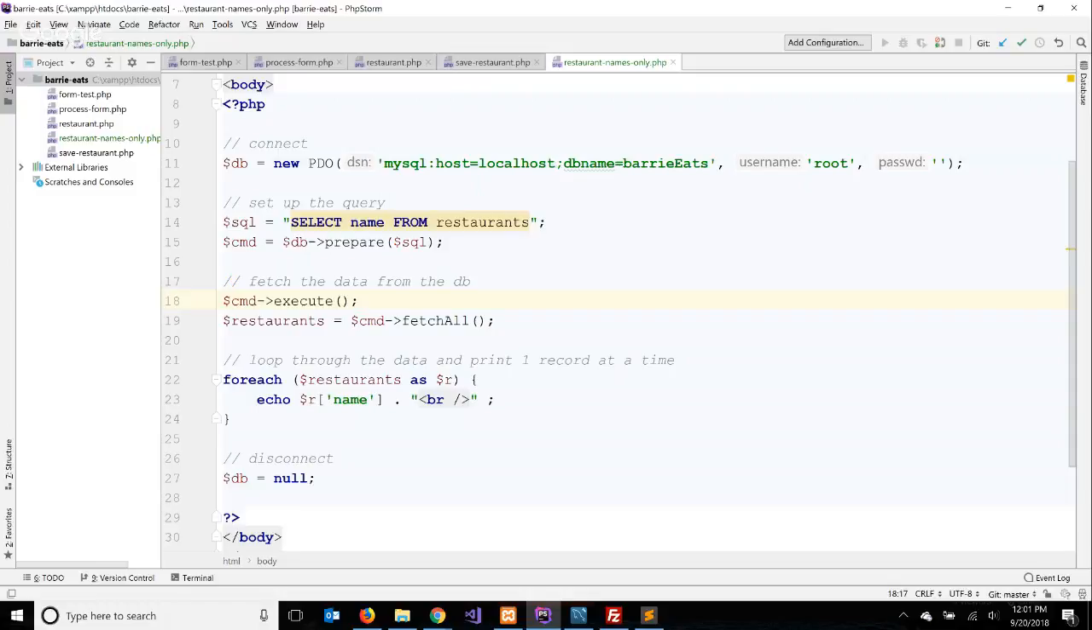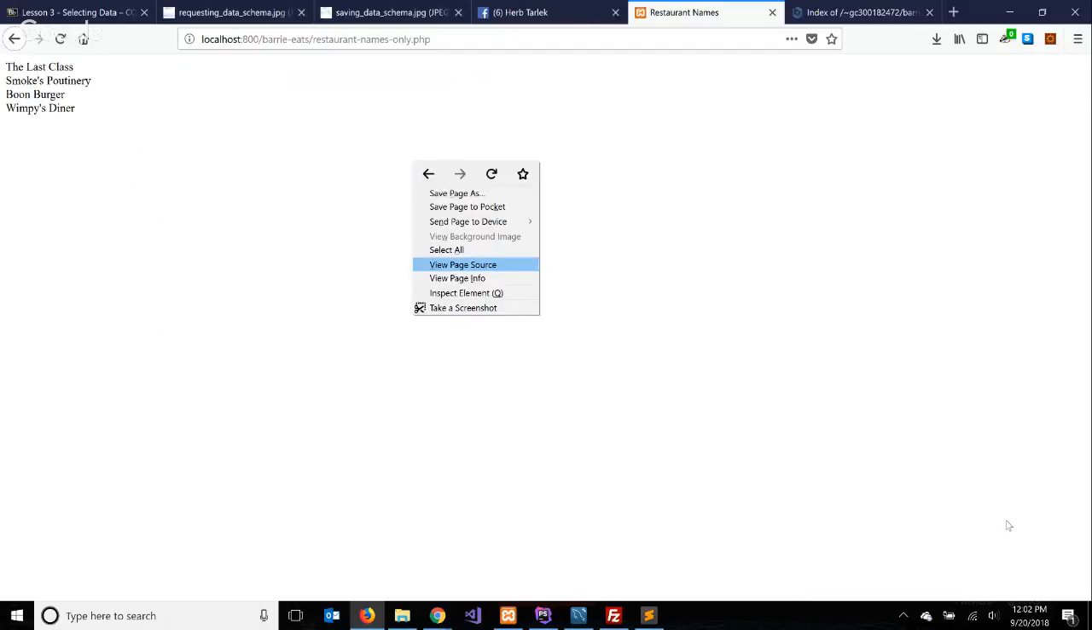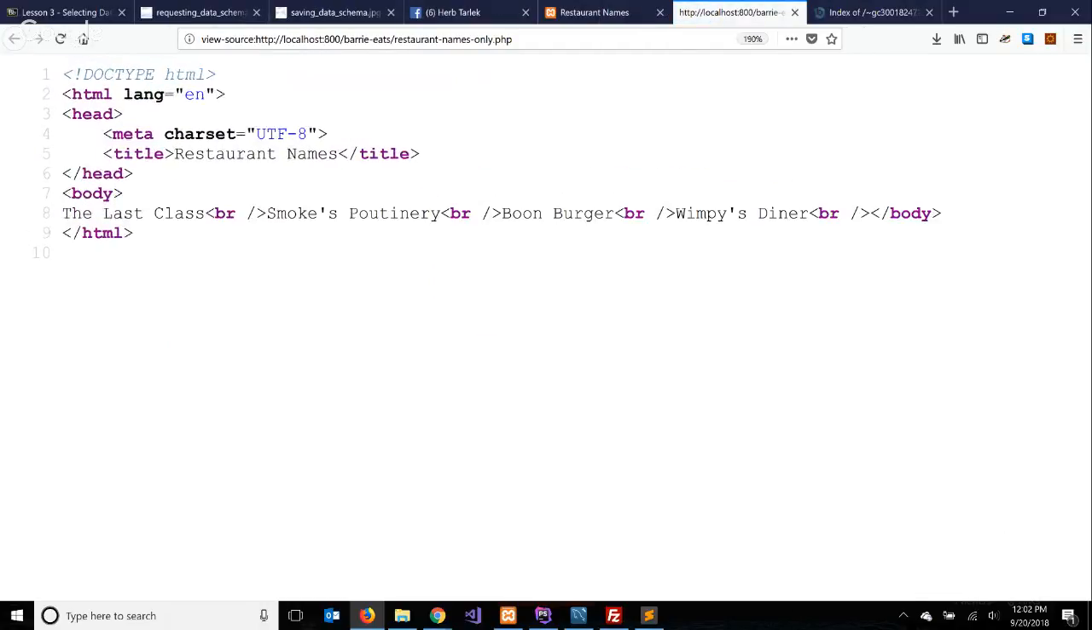If we reload this now in our browser, we should get a list, one item on top of another. So now it looks a little better. At least we can read it this way. If we view the source, we can see we at least have BR tags that are here.